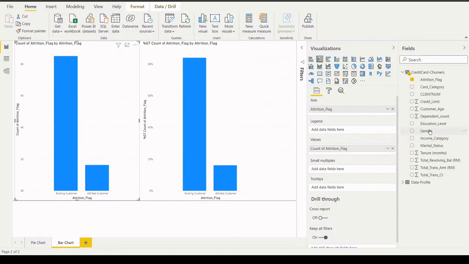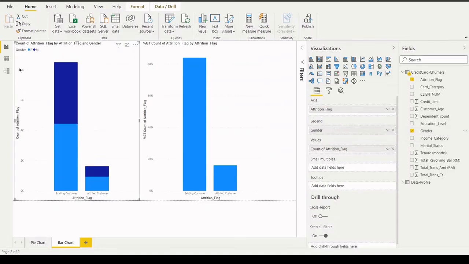So now we pull gender to legend. So now we will have the legend for gender, where the light color, light blue, refers to F and dark blue refers to M, male. So now we have the stack bar chart for genders by attrition flag.